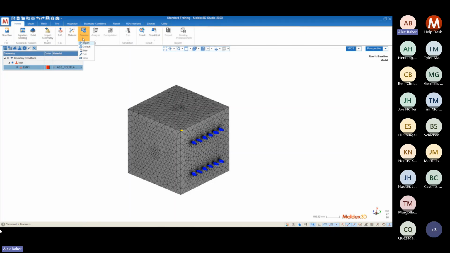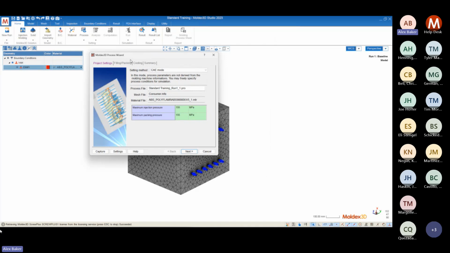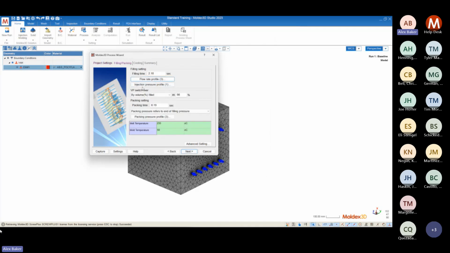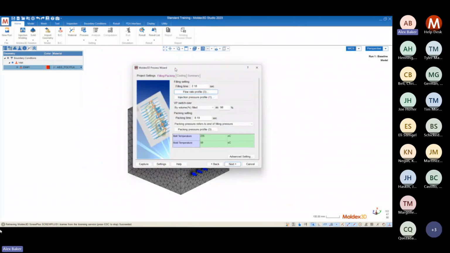There's a couple of things that we can do for the process. You can either use a default process, which Moldex3D will just specify all of the information automatically for you based on the size of the geometry, your modeling layout, etc. Or you can create a new one, which you'll have the ability to edit. It's going to start from the Moldex3D default, but you do have the power to edit any of these values that you'd like.